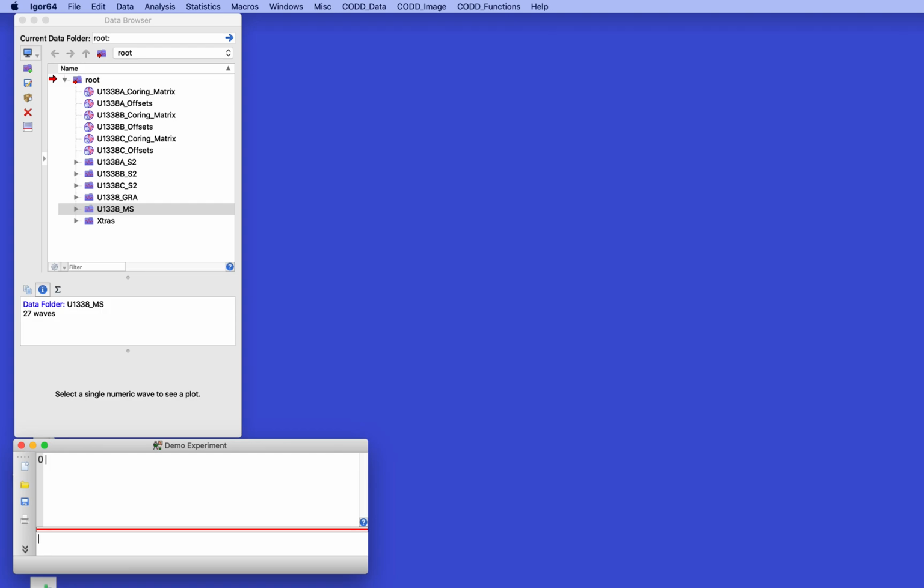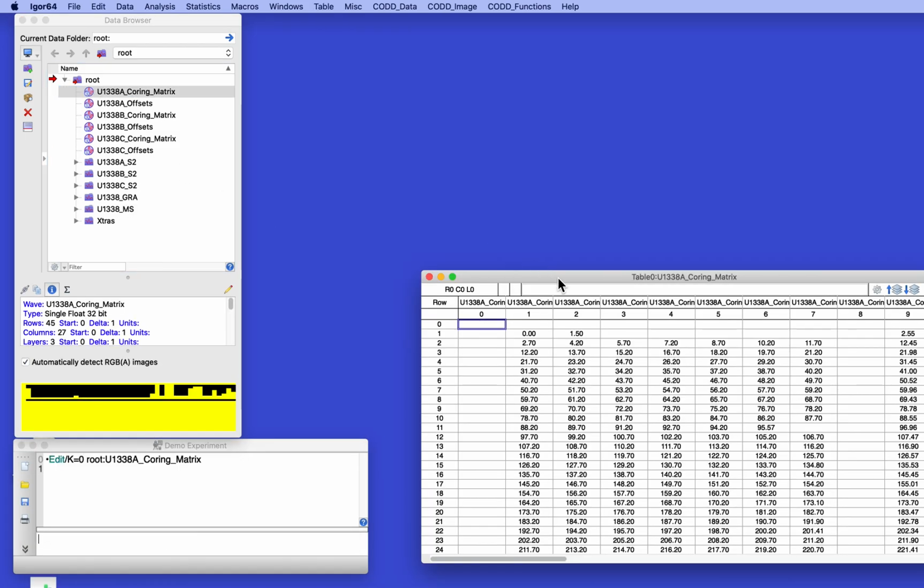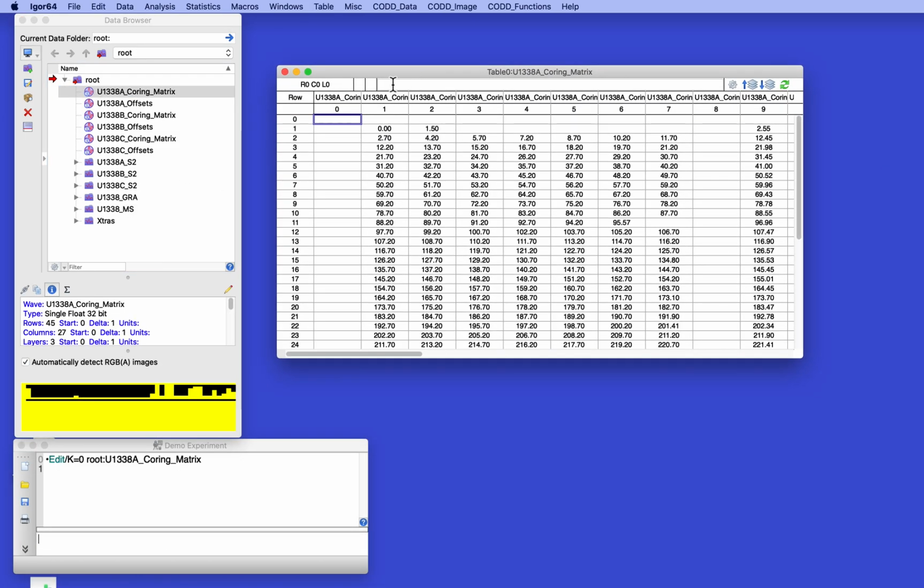So we're going to show you how to apply offsets to core images. We're starting out with our basic COD menus. We're going to take a look at the 1338A coring matrix, just to refresh your memory. These are the depths to the top of each section. That's core 6, section 2, core 14, section 3, etc.